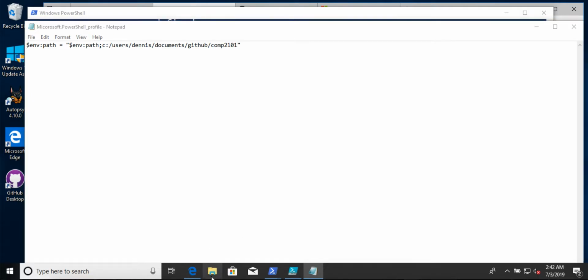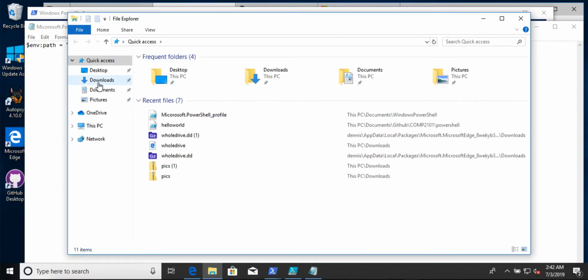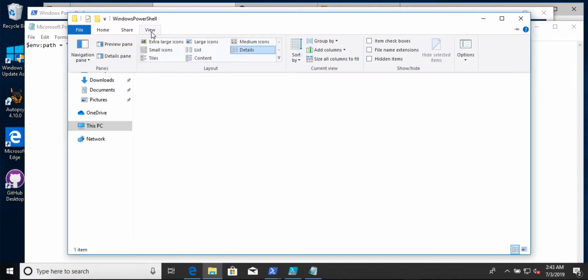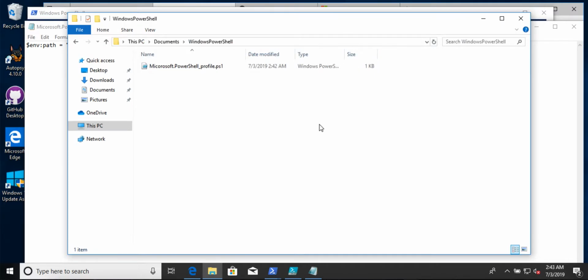To confirm that it's there, I might go to my Windows Explorer, go to Documents, WindowsPowerShell, and I should find the file there. While I'm here, I notice that the ps1 file extension is missing from the display. That doesn't mean it's missing from the file. It simply means it's not being displayed. In order to see my file extensions, I would need to go to the View button and check the box to show file name extensions. And now I can clearly see that this file is a ps1 or PowerShell script file.